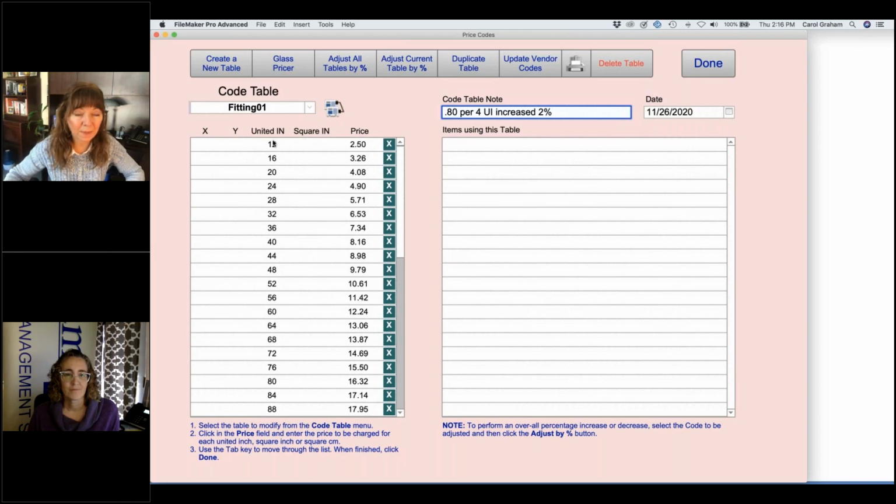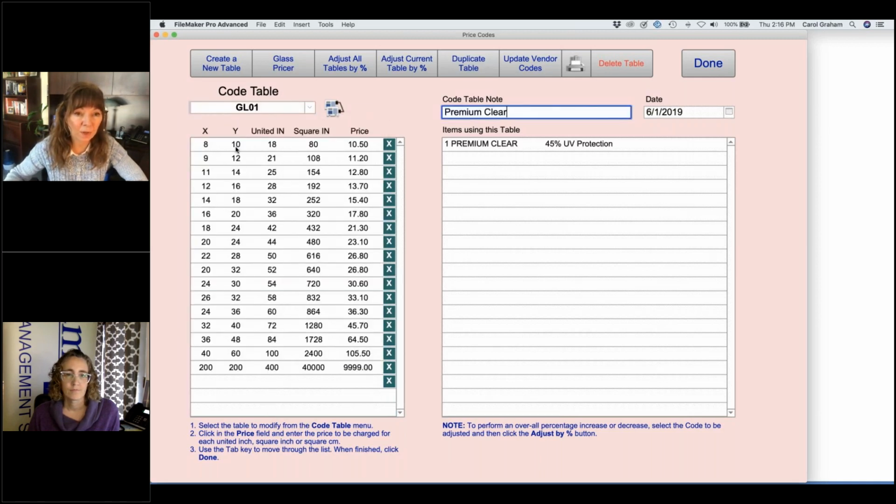So here's a code table that's based on the United Inch. It is not based on the XY value. That means that as soon as it goes up to 13 United Inches, it will automatically go up to the next bar to price out the item. However, the other code tables that we have in here, and I'm just going to go to one of the glass ones instead, are by the XY, meaning that when you're pricing these items, it's going to say if it's below 8 by 10, then it will be this dollar amount. If it goes above 8 by 10, even if it's 8.5 inches by 10 inches, it will automatically go up to the next level and price out at that value rather than the smaller one. So that's how it moves up and down as we go through.